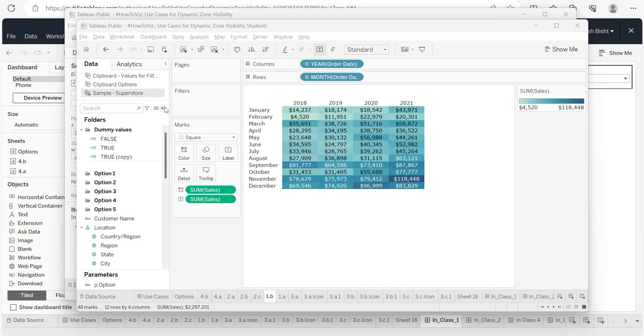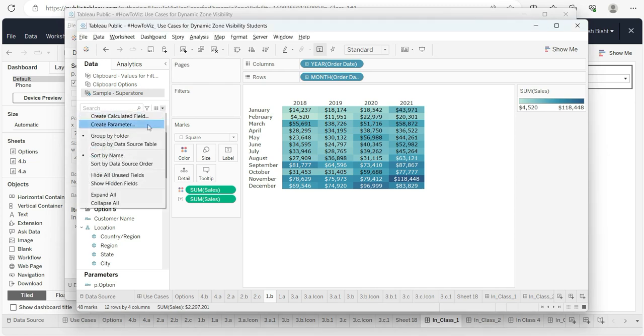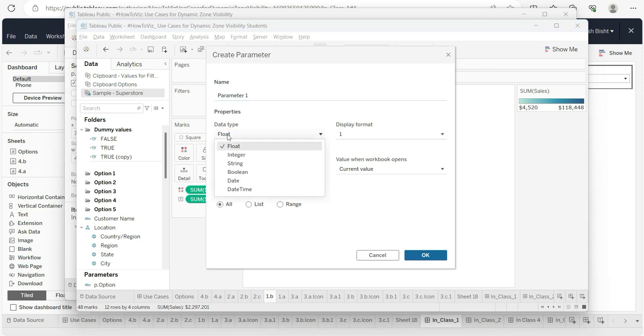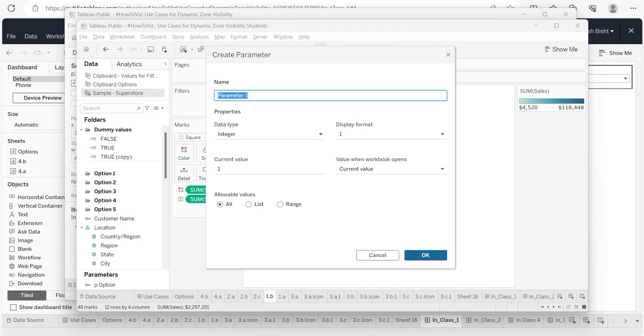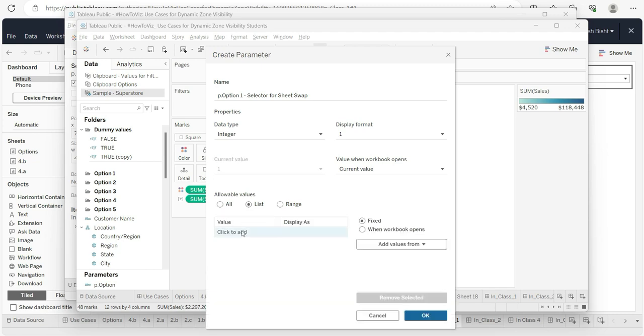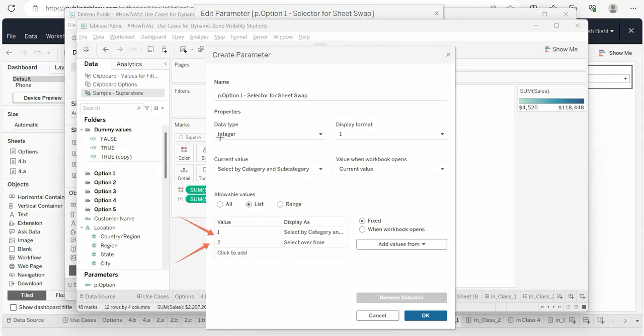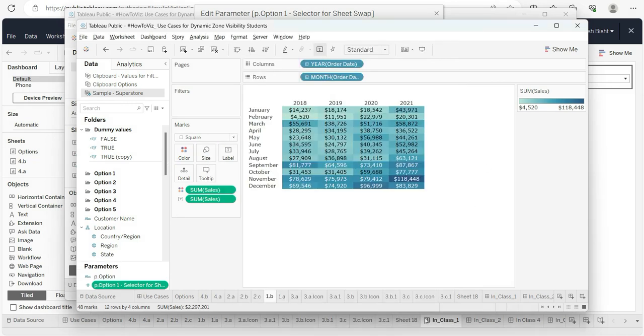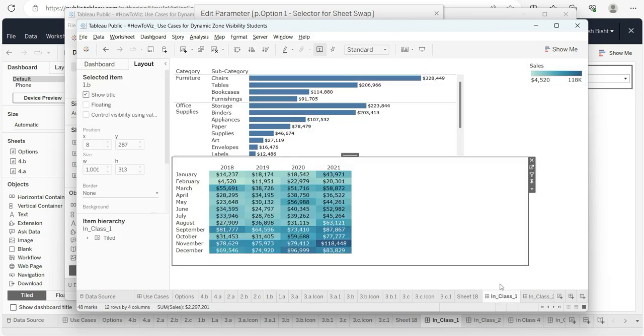First of all, let us create a parameter. So I go there and create a parameter. Data type as integer, and the name is, so I have to give the name as select for sheet swap. I would like to turn this into a list and the values will be 1. And display, remember that in the blog it is written as string over there, which is not correct. So just keep a note of the same. Now let's say okay. So our parameter is set. Now we need to show the parameter. And we need to go back to class 1.